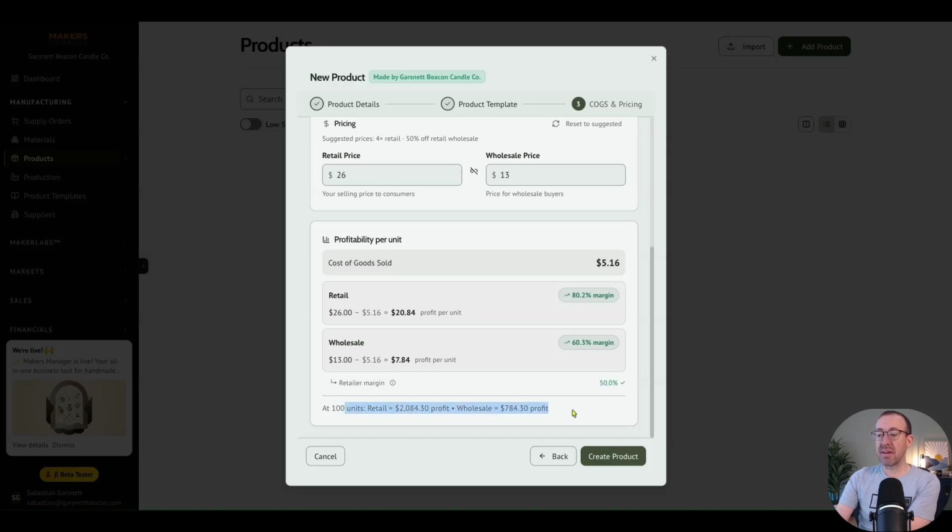And then this down here just gives you a glance. So this is saying, hey, at 100 units, you are going to make $2,084 in retail profit. Or if you're doing these all in wholesale, you're going to make $784 in profit. So this kind of gives you that bonus gut check of, hey, if you make 100 of these, depending on if you're selling these retail or wholesale, does this make sense for your business?